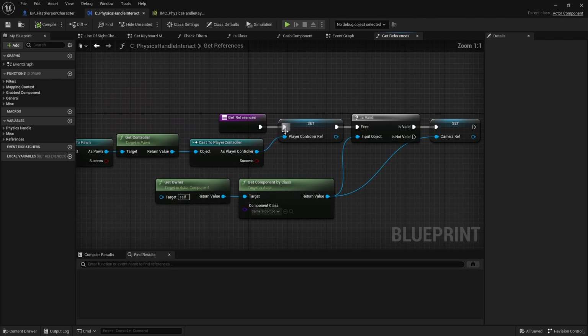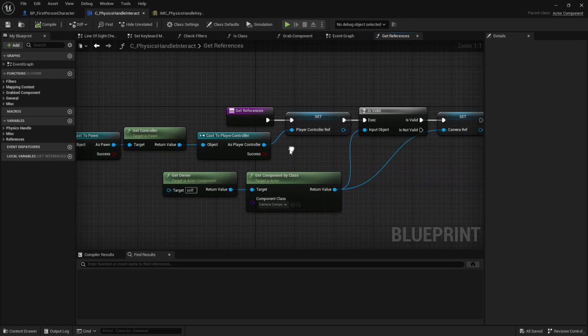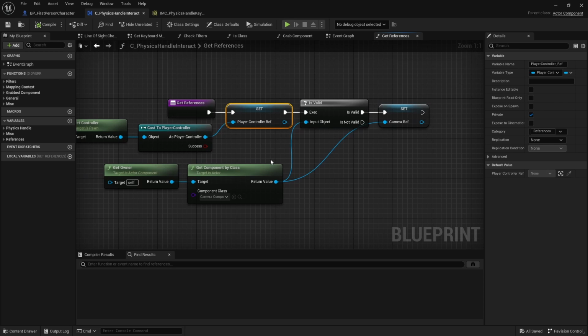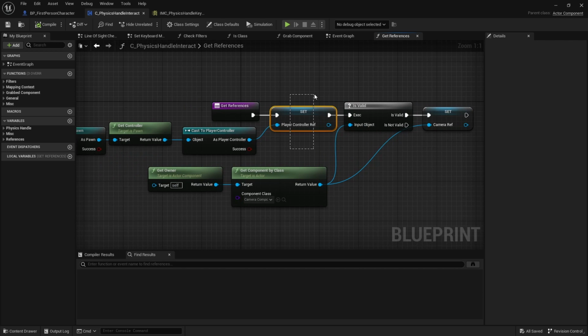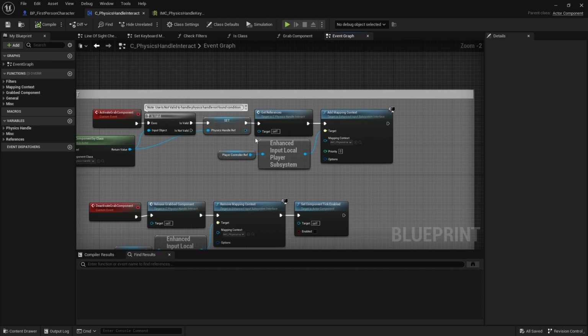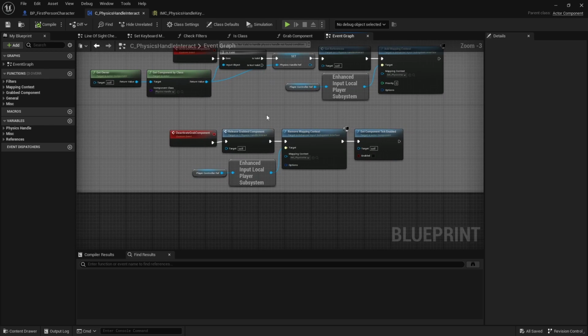Also, we have these get references, which is basically we get the player controller and we get the camera reference. So player controller is also necessary. So this component won't work for AI, which is not something that I think I'm going to support with this component. This is specifically for the player. And if you want to extend the references, it would be a good idea to do in this function since it's basically made for that.